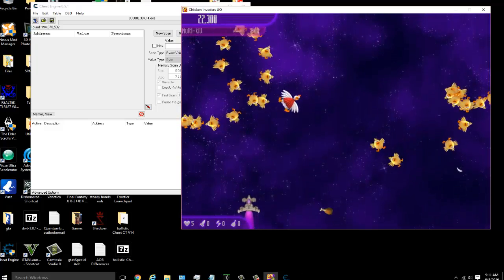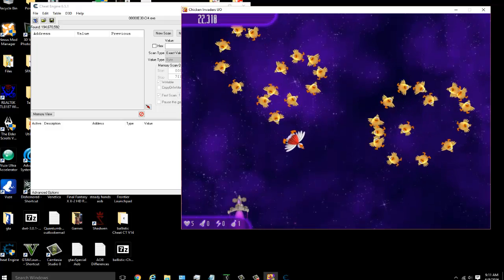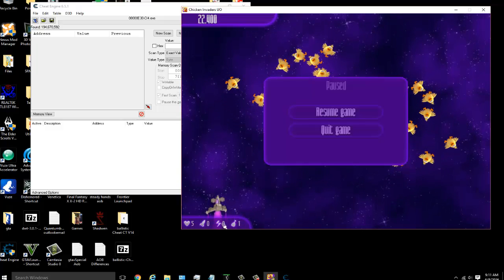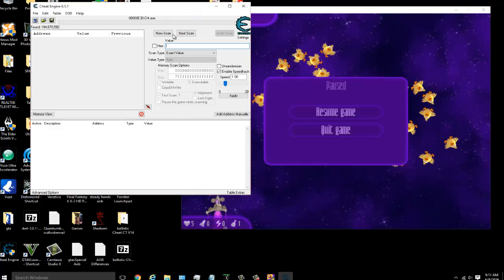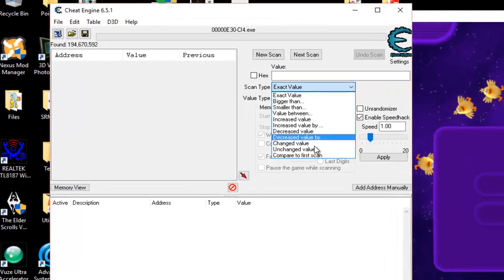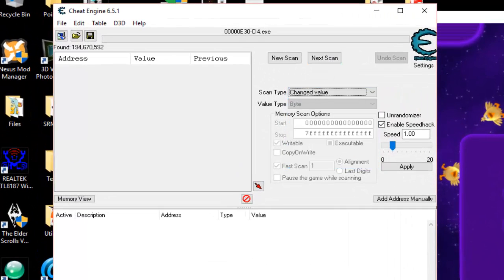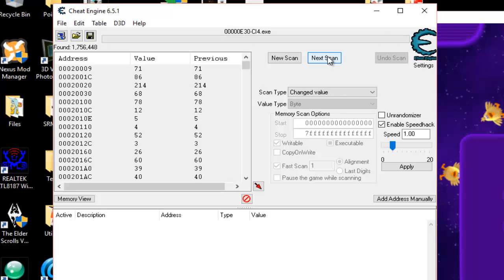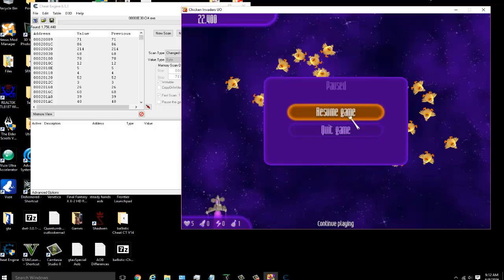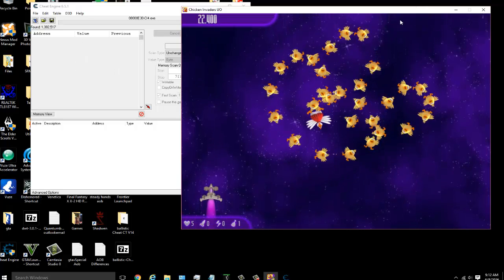Okay, here comes the chicken leg. So we want to grab it. Let's pause it. You see we got a 1 down here. Now we just want to go over here and do changed. Even though it went up, we're not going to use increased. We're going to use changed. So change the value, and you see we got over 1 million. Now we're going to start hitting unchanged while the game's in pause, and even while the game's running.